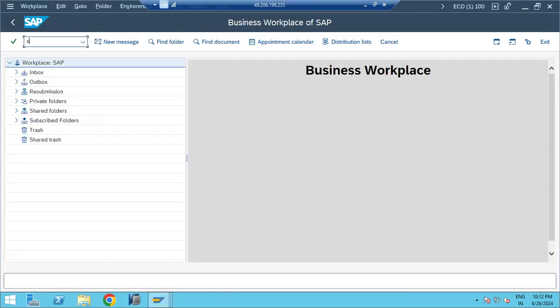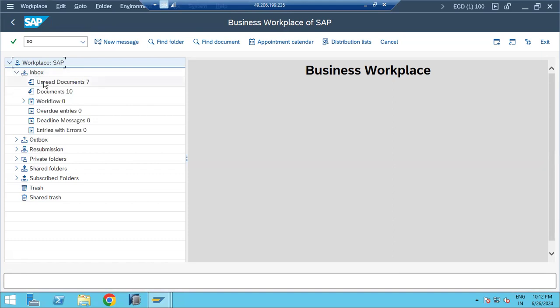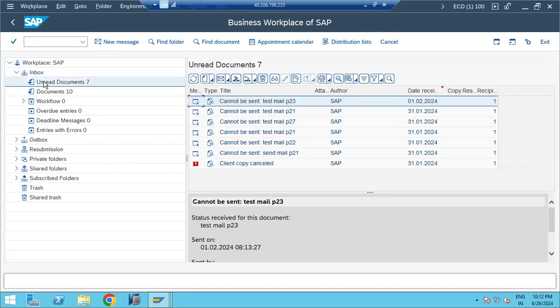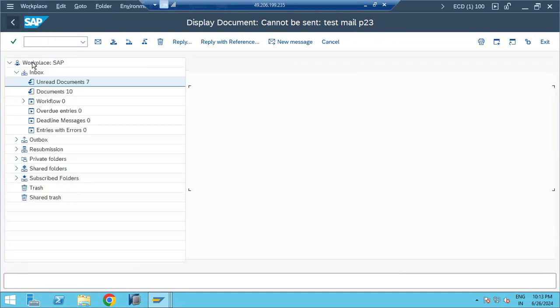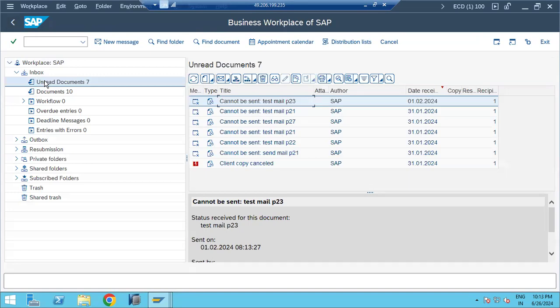This type of thing we can check here, for example how many inbound mails we received. There are 100 documents, of which seven we have not read, right? There is a reply we received, for example for a client copy cancelled. So there are 100 documents, some unread, meaning we have not read those messages. What is that message? Someone shared that the message cannot be transferred to the node due to a connection issue. We got the response, so there are some unread messages and documents.